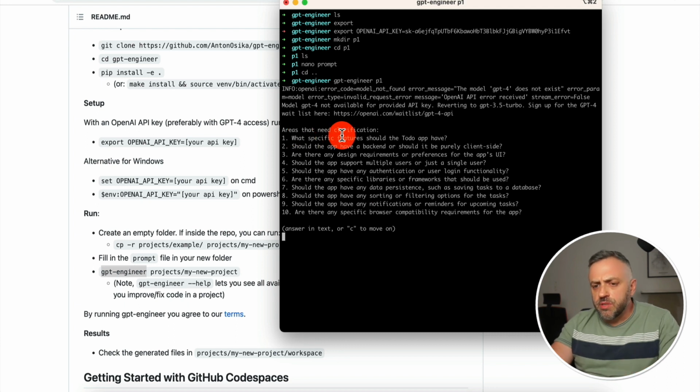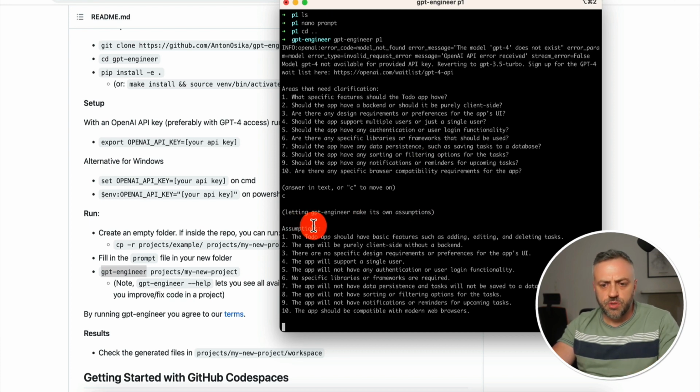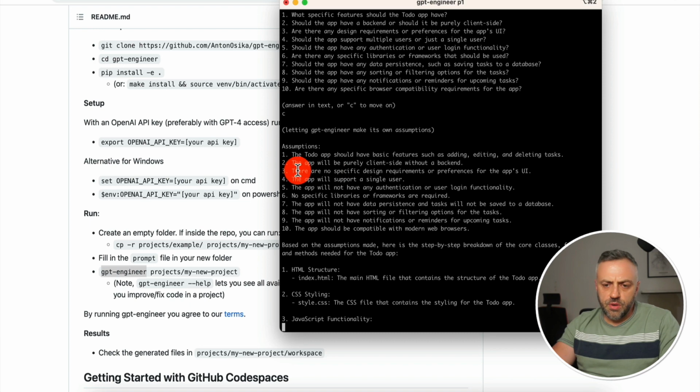Now, in some situations, I'm actually clarifying. We're going to do that a little bit later. But right now, I'm just going to press C to continue so that it can figure things out on its own. So if I press C and press enter, letting GPT Engineer make its own assumptions. Okay, so now it has its own assumptions. It's like the defaults. So it's saying to-do apps should have basic features. The app will be purely client side. There are no specific design requirements. So it's just making its own assumptions.